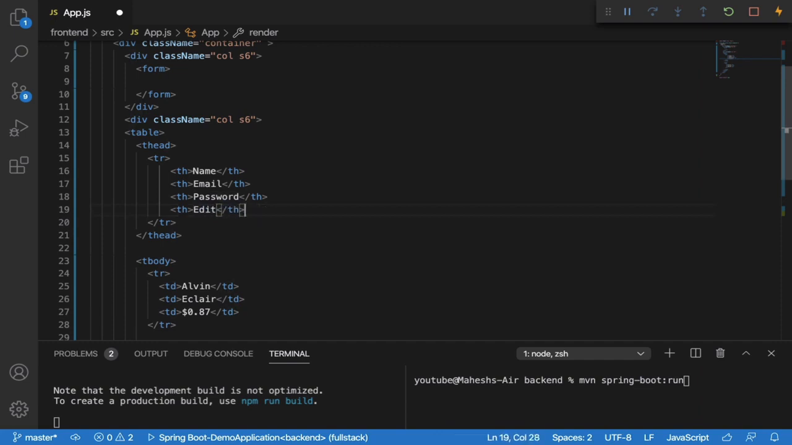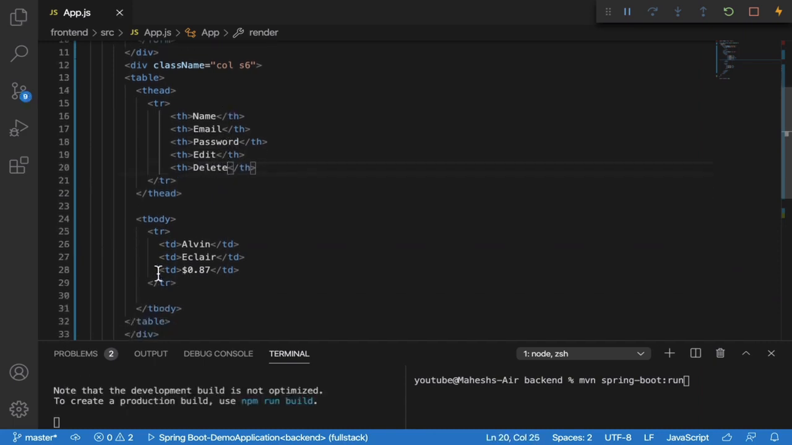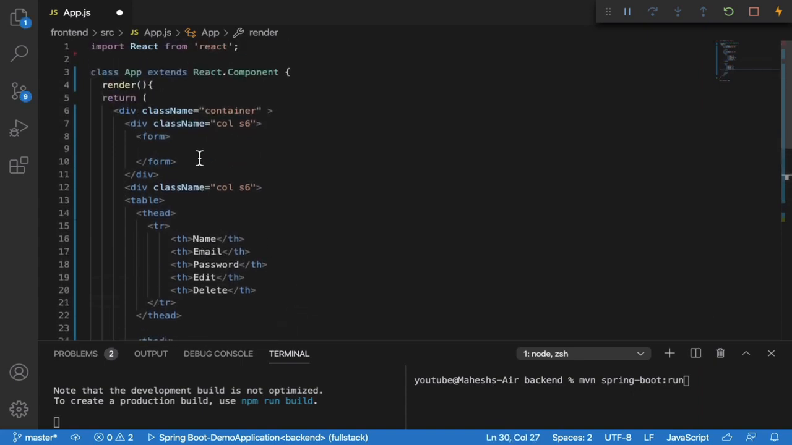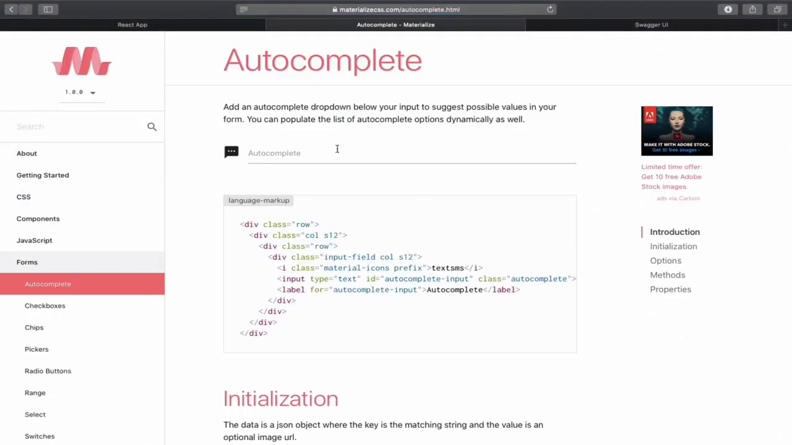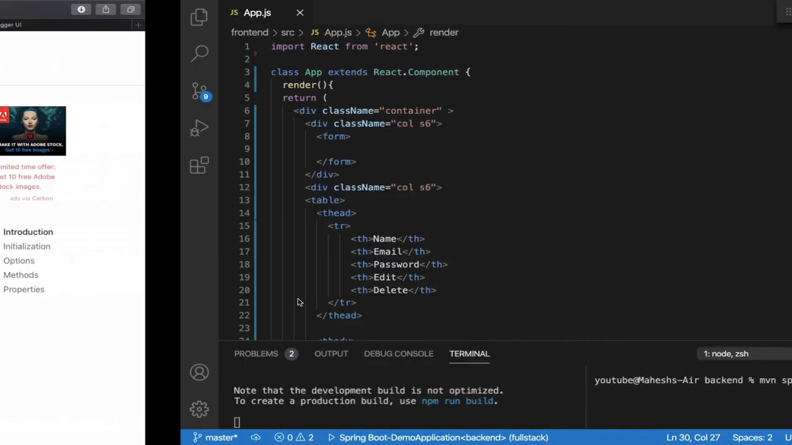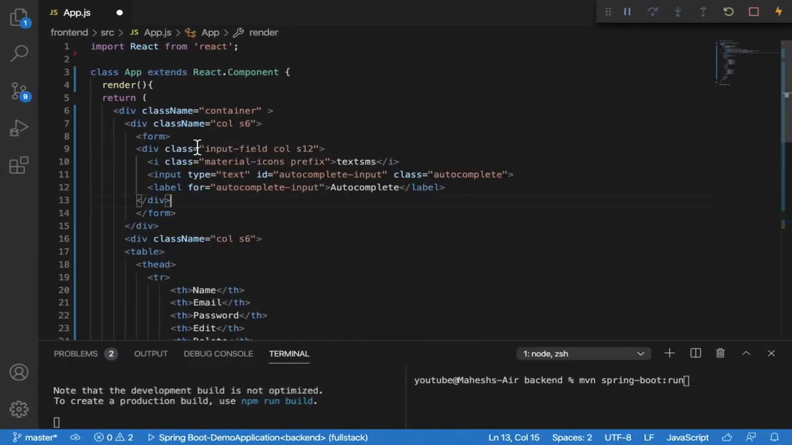The next thing is edit, the next thing is delete. So now here I have to define a form, so search for autocomplete. Click here and you will get this beautiful input field over here. You can grab it, and there is no need to grab everything, just these three lines I guess. Let's check this out.